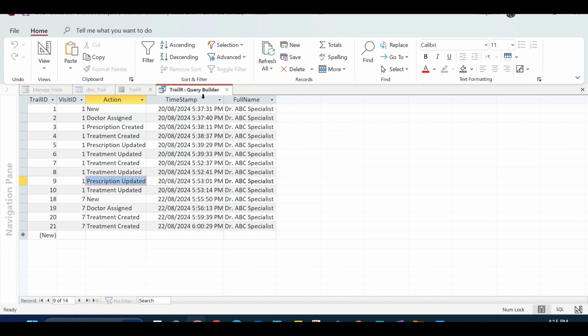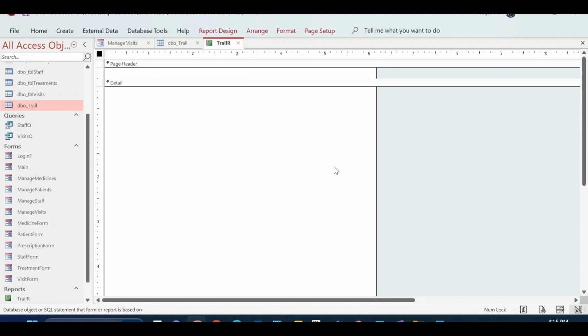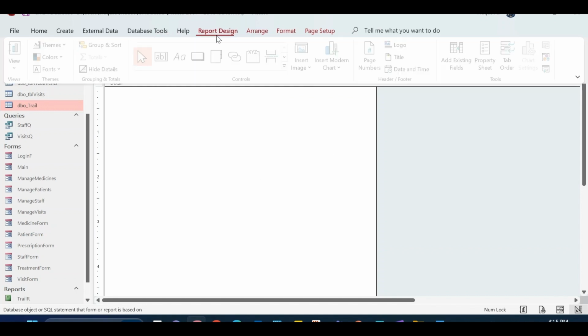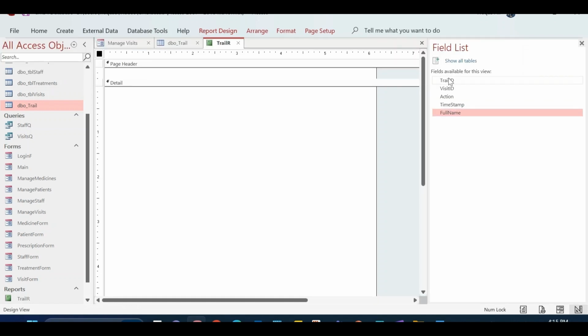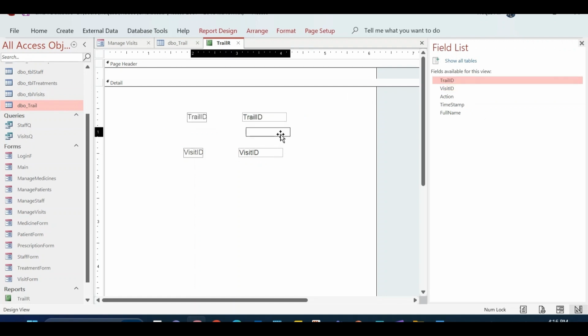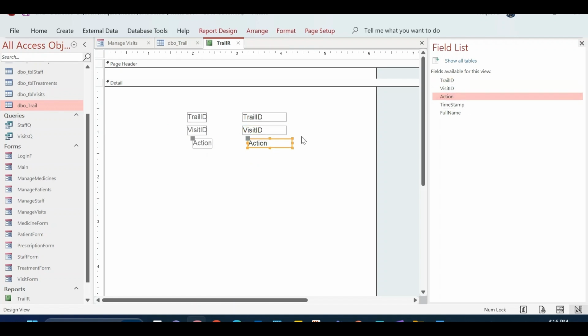So let's save that. Now let's go ahead and go to the report designer, blank canvas. We'll go to report design, not property sheet, add existing fields. We'll select and drag and drop. I have to drag and drop again: trail ID, action, timestamp, and full name.